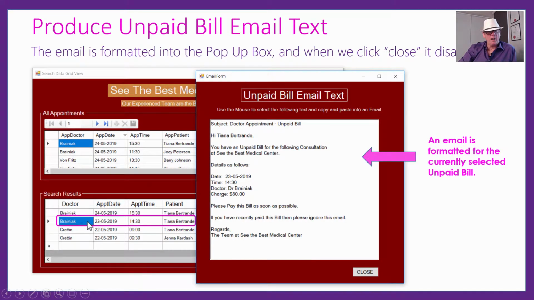So we've got our unpaid bill here, the second one that happened at 14:30, 2:30 in the afternoon, and they've clicked the unpaid email on that, and this form opens up and it gives us our unpaid email text all correctly. So that's fantastic. It is 14:30 with Dr. Brainiac, and it is Tiana Bertrand. So that is really working nicely, and we now can take that text and copy and paste out elements of it and put it into an email application, and we can send the email off to the person.